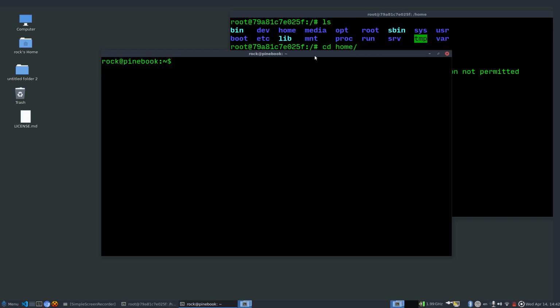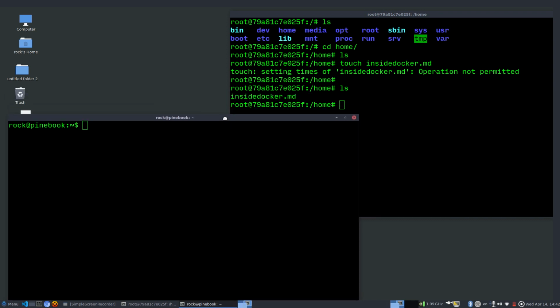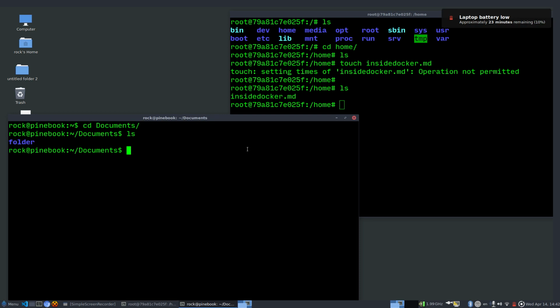So for that I am opening my Pinebook terminal, and let's go to my documents folder. Okay, so there is one folder here inside my Pinebook. So I want to run this docker copy command and move this inside-docker.md inside the Docker machine to my host. So for that I'm going to use a command called docker cp.